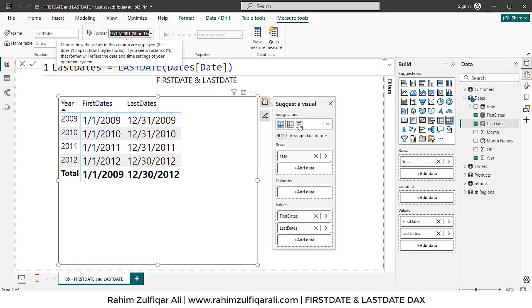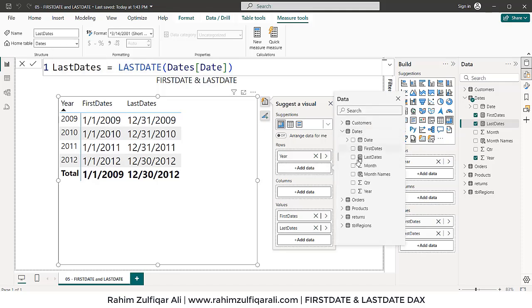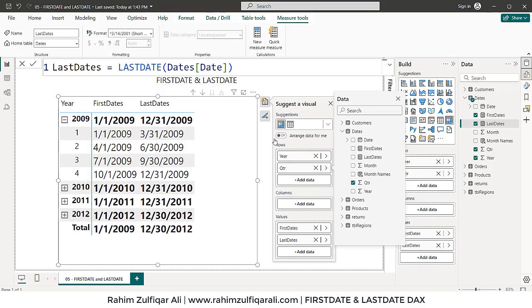Now, for example, we can add a quarter here. As you can see, this is the first quarter, so it's giving us 1st January 2009, and the last date in this first quarter is 31st March 2009. Similarly, the second quarter has its starting date and ending date. It basically runs on filter context based on the visual which we have selected. Third quarter, fourth quarter.